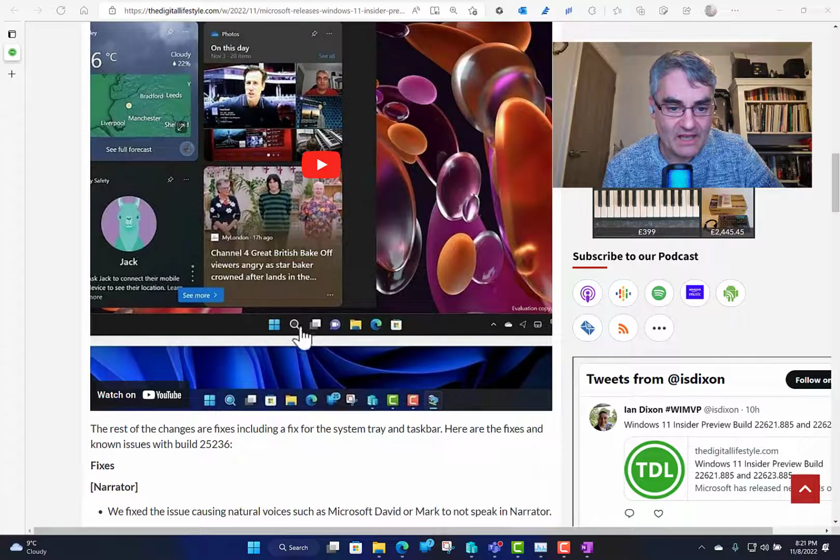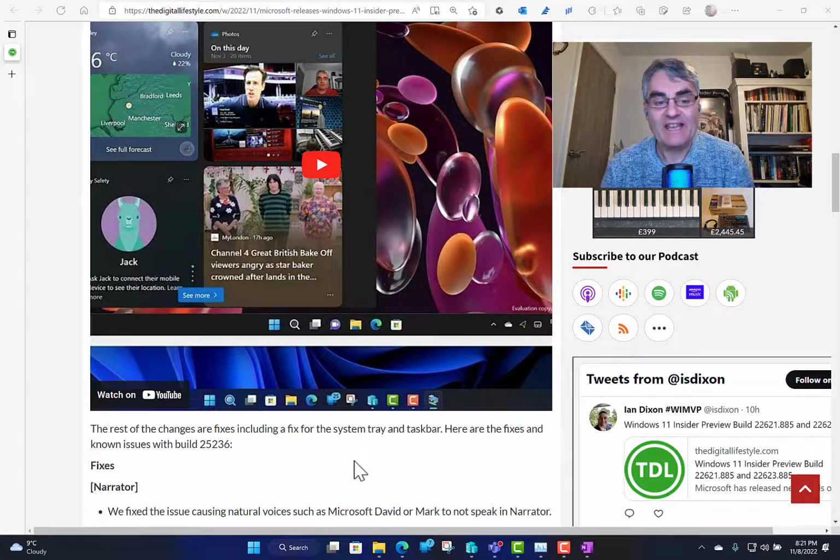I have noticed this search button keeps changing as well. The search button was the original magnifying glass, and then on my Surface Laptop Studio, before I put 22H2 on it, it was like a coloured in magnifying glass, and now it's changed into a little search mini box as well. So audio listeners, you can check out my videos, you'll see this.